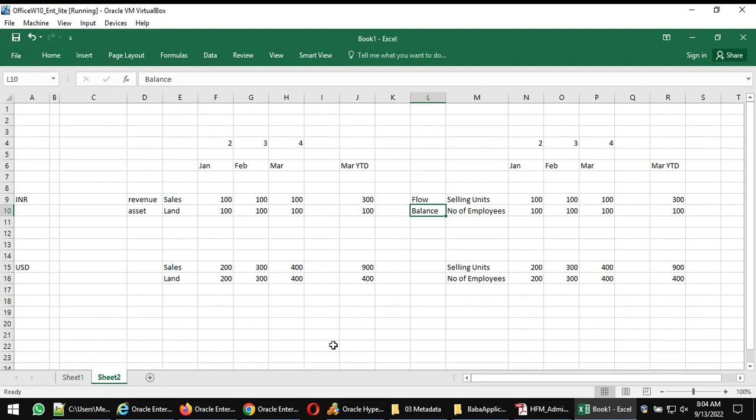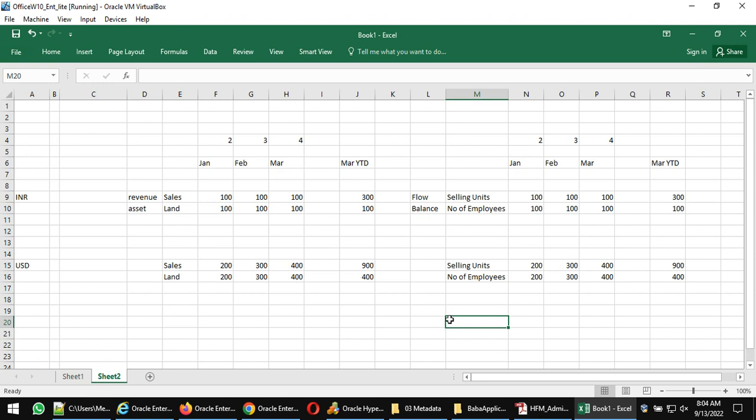Flow is variable, balance is fixed, I think. Sorry, flow is variable, I think it will change month wise. Do not use the word variable. You have to use the words accumulate and not accumulate for YTD.